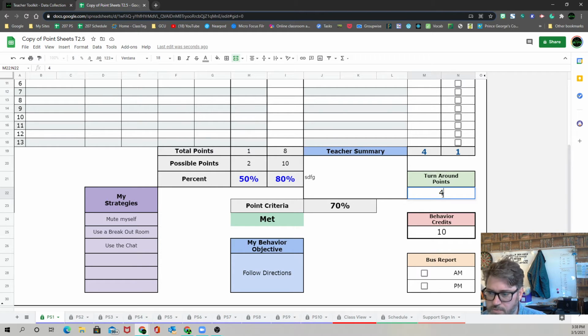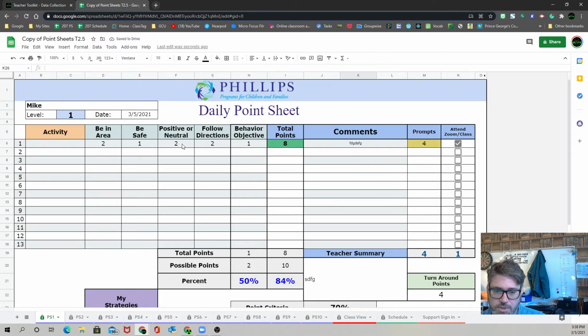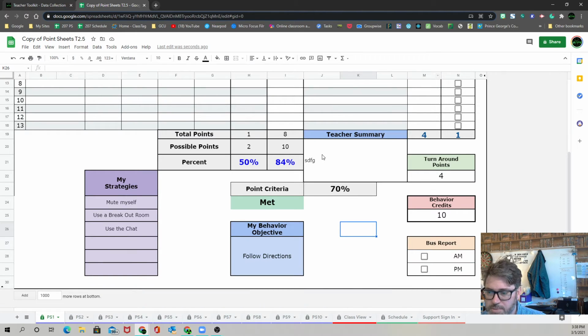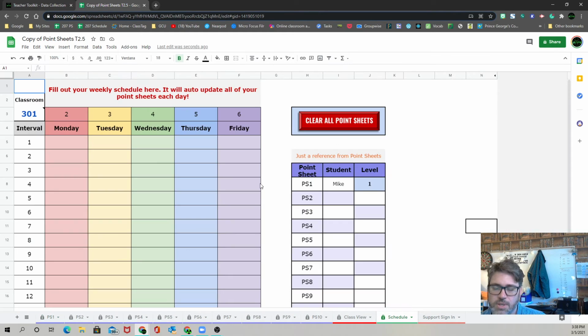Let's say the student earned 4 turnaround points. So what you would normally do is highlight this and delete it, highlight these and delete it, uncheck all your boxes or delete this and delete this to get everything reset. So what I've done is written a little bit of simple code that makes this process kind of a one-step with this button. So when you go to your schedule page, you'll see clear all point sheets.